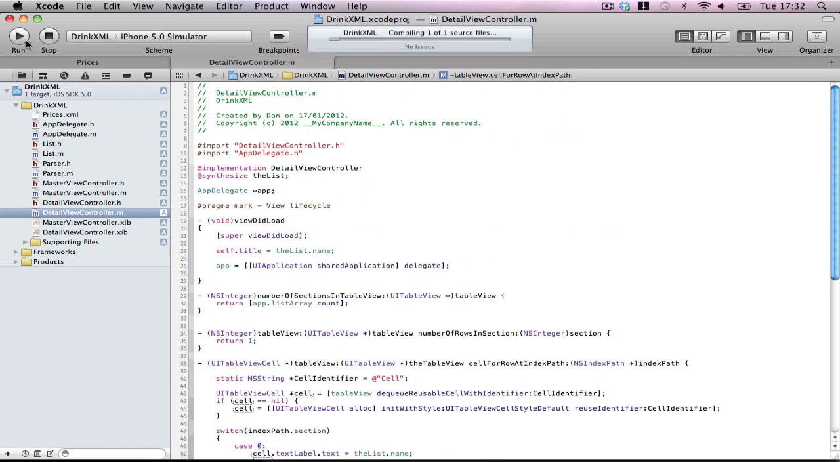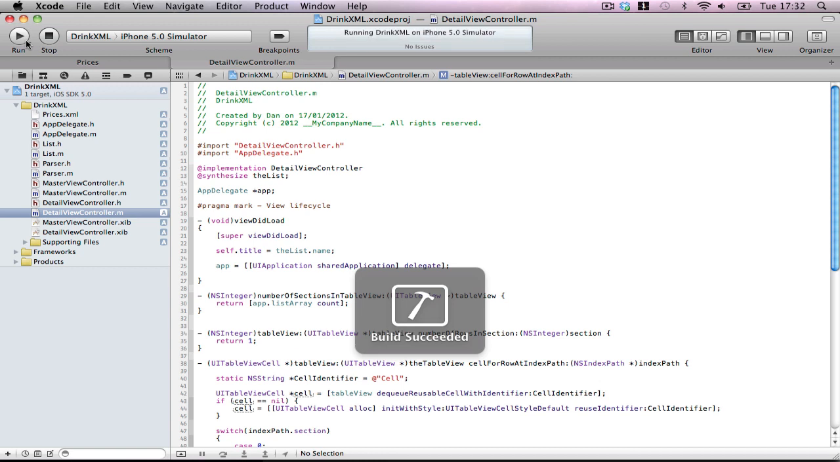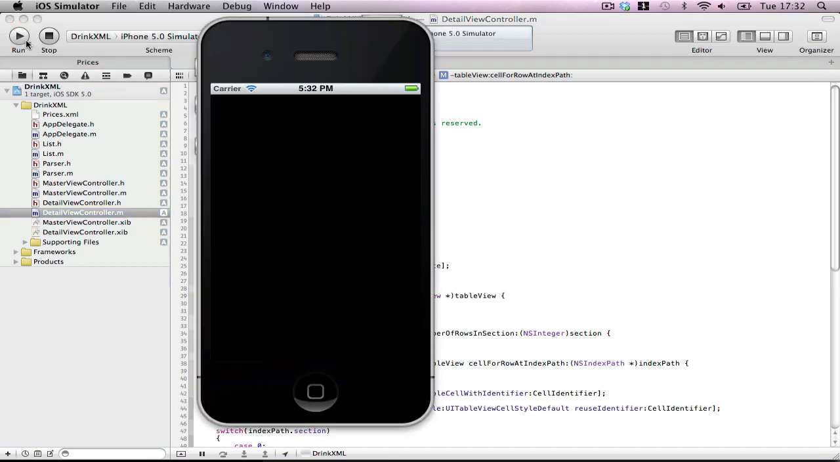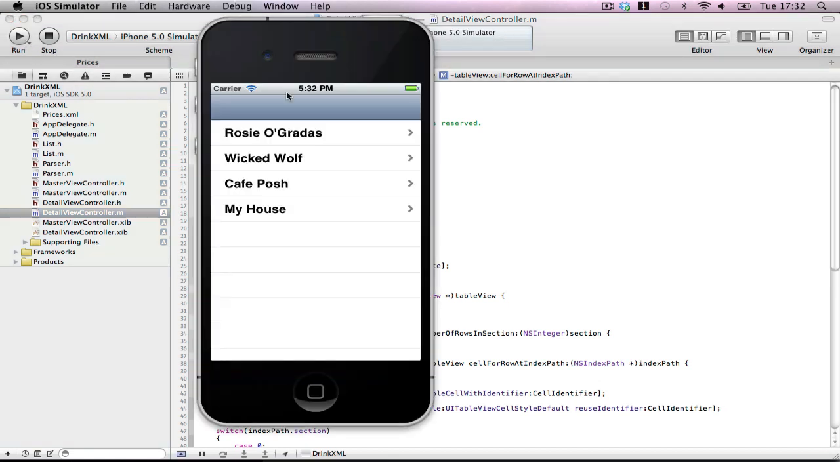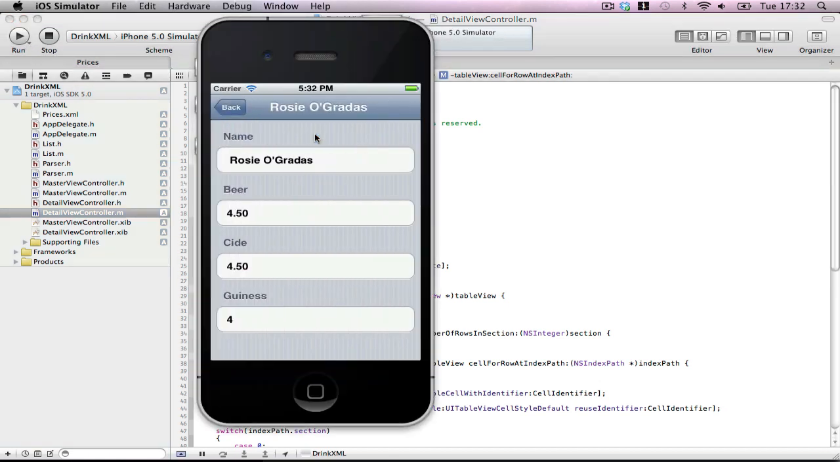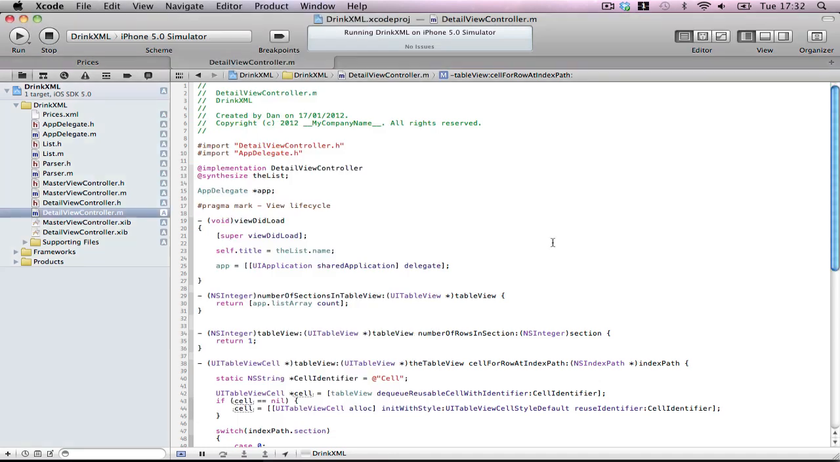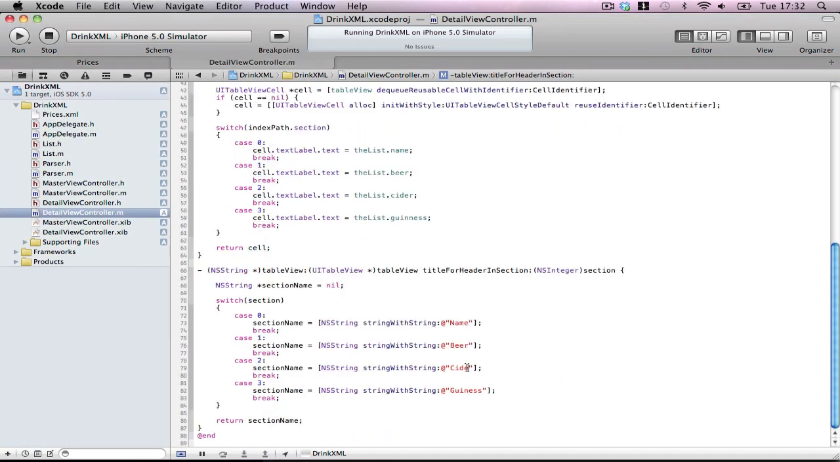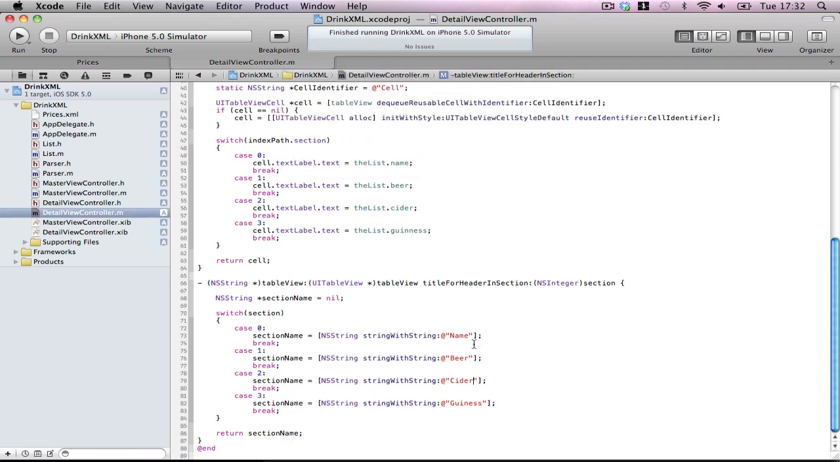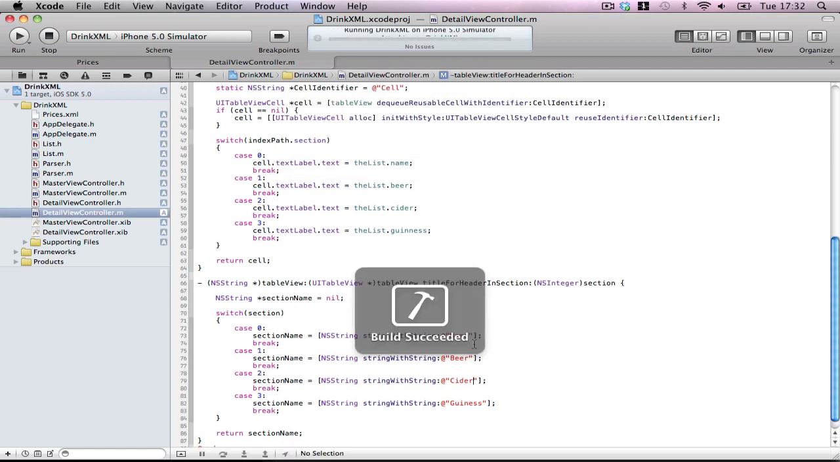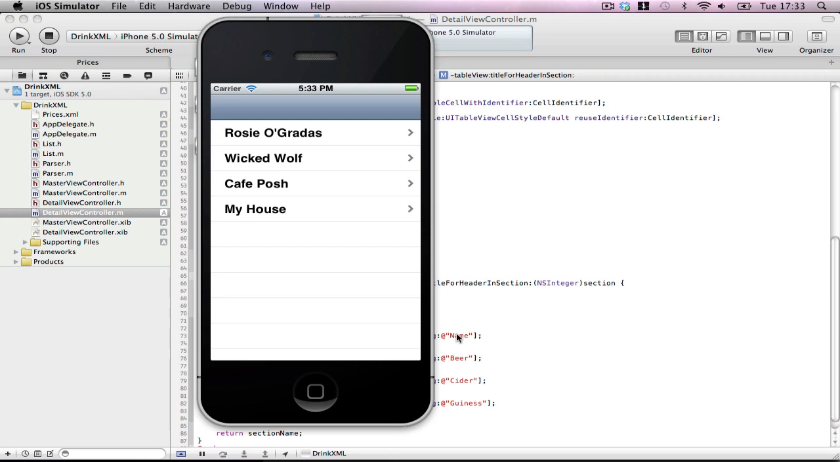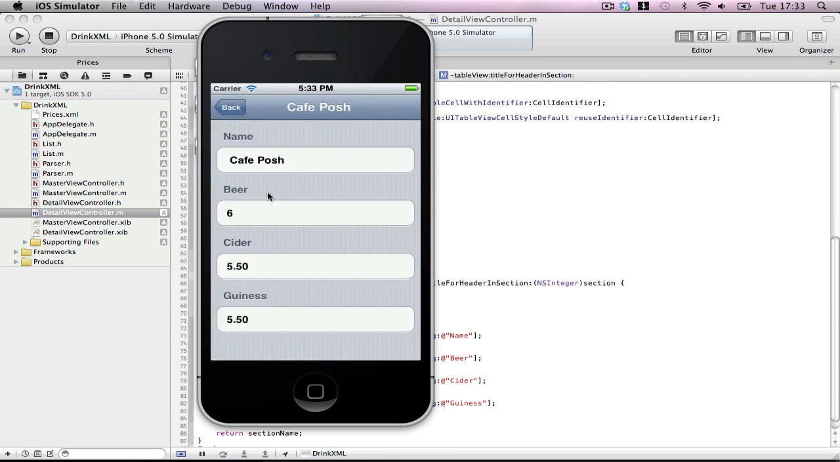Now let's build and run and see how this looks. We still got our names. Boom, there we go. We are now dicing these up nicely. And why do I always keep putting that as "aside", not "cider"? Even in the mock-up of this an hour ago, I did the exact same thing. Cafe Posh. There we go. Cider's back in action.